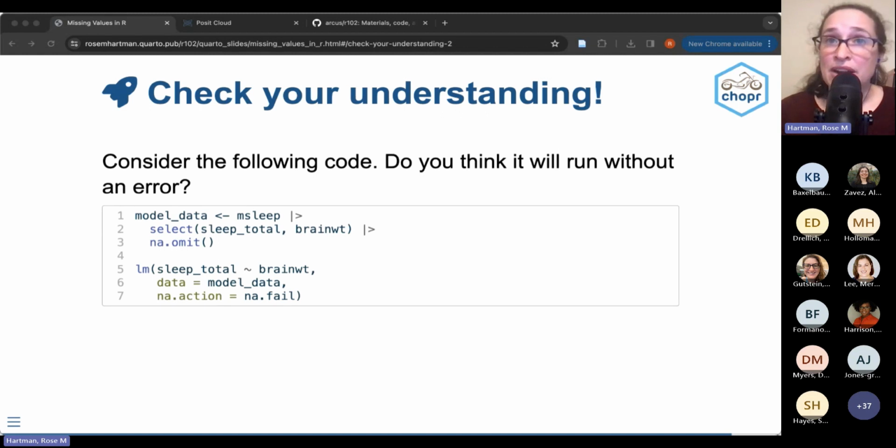When we tried that with prcomp, we did get an error right away because there were missing values in the data. So are there missing values in the data here? To answer that, let's look back at the first bit of code. It starts with the msleep data frame and it puts it through a couple steps with pipes. The first step is the select function.